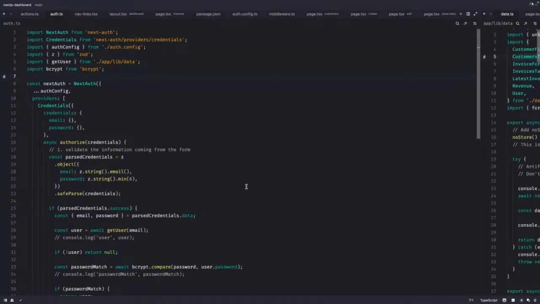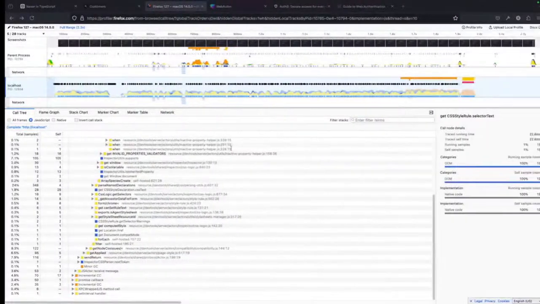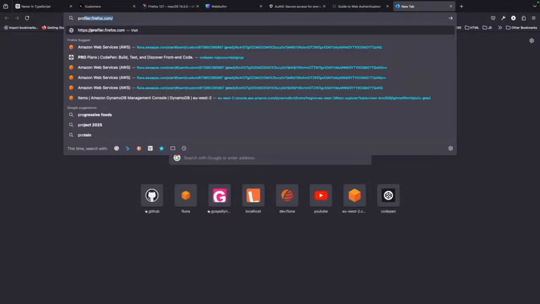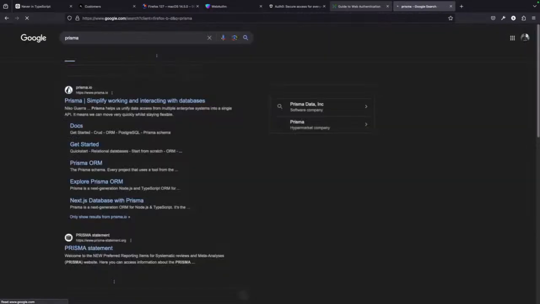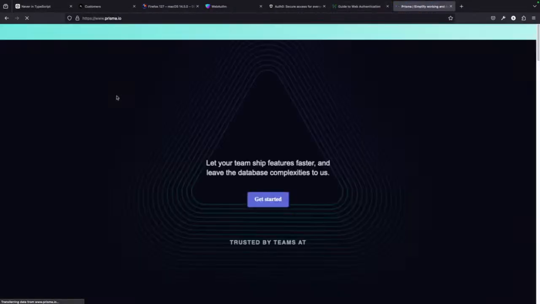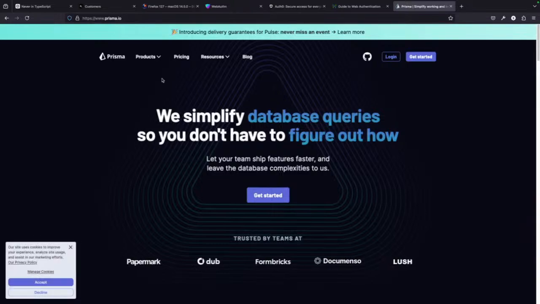We can do some deeper integration with Prisma. If you don't know what Prisma is, it's an ORM, just like Mongoose. If you don't know what Mongoose is, you know what MongoDB is. Prisma helps us simplify working with databases.